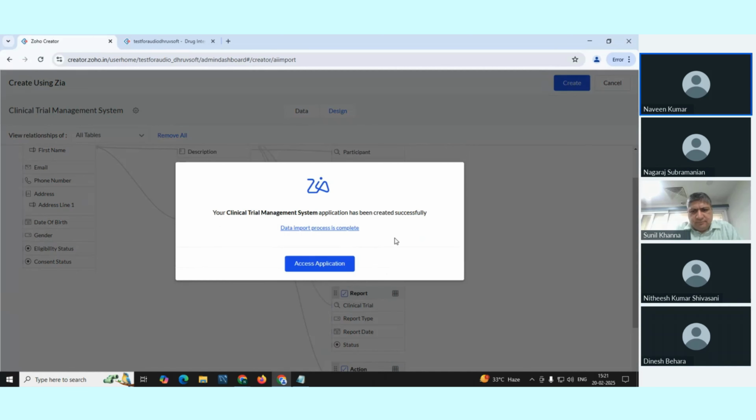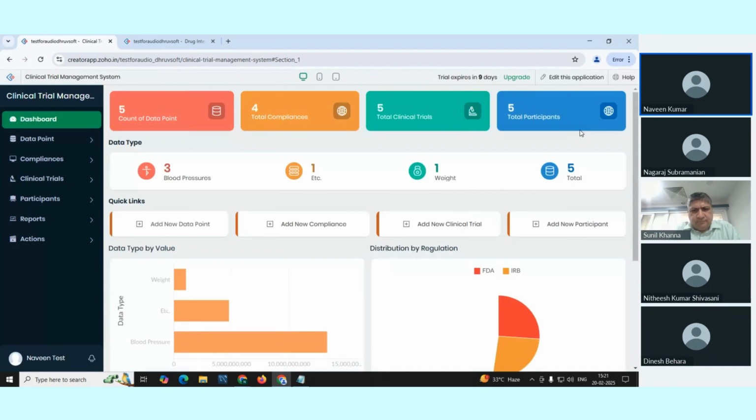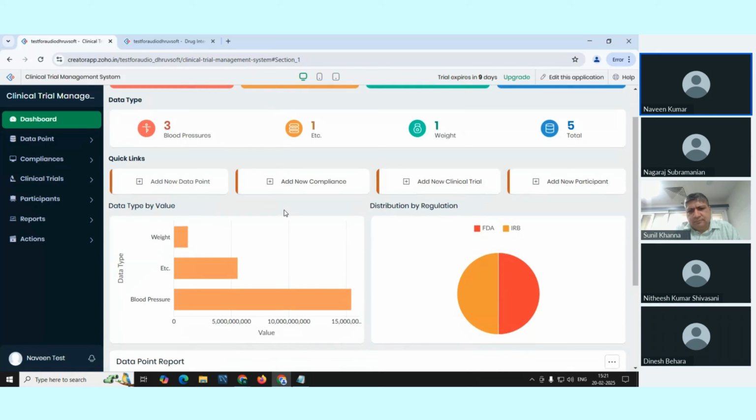So in these very few seconds, the application is created. Whatever we provided in a simple English format, it created an application within a few seconds, with the sample data also. Now if I access the application, you can observe that based on the data we provided, it created the different forms, and it will show different dashboards based on the sample data.